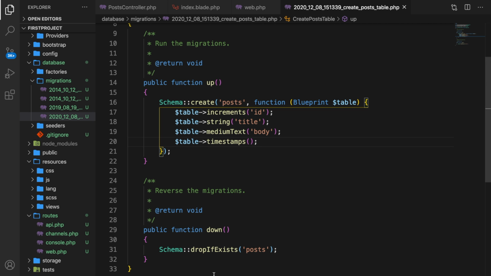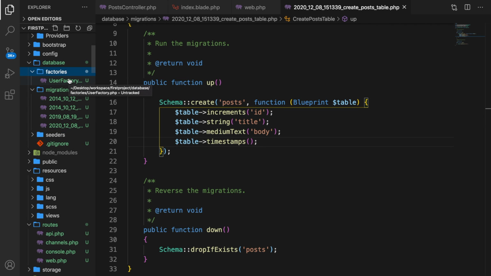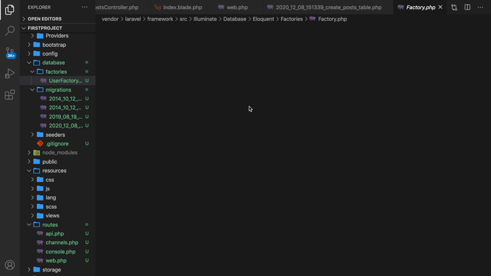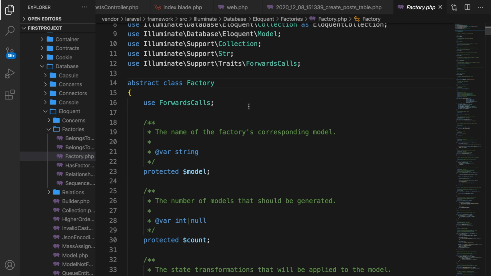So let's hop to the code because I want to show you where our factories are stored. So right inside our database folder, we have a factories folder. So let's open it. By default, you could see one factory, which is the user factory. So let's open it. Right here, you can see that there is a default user factory class, which extends the main factory class. So let's click through on the factory class. Let's see what's going on over here.